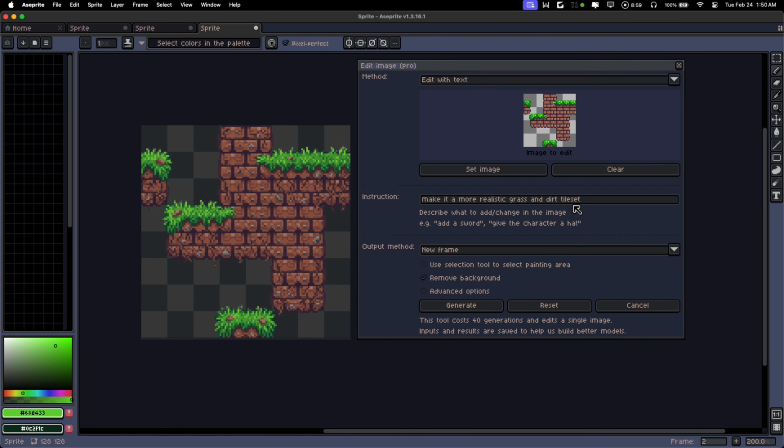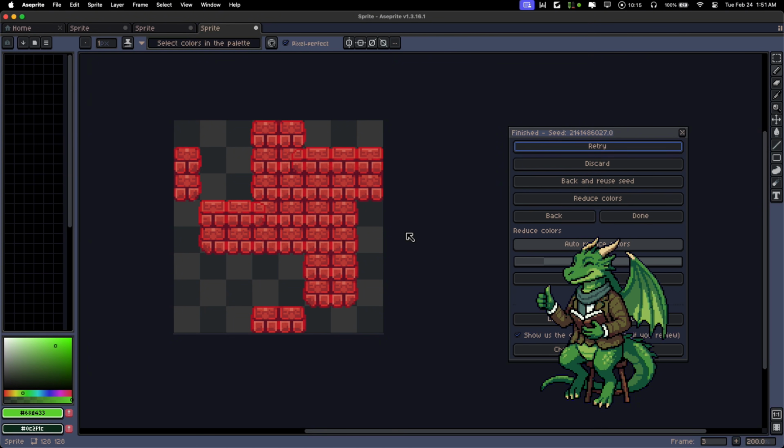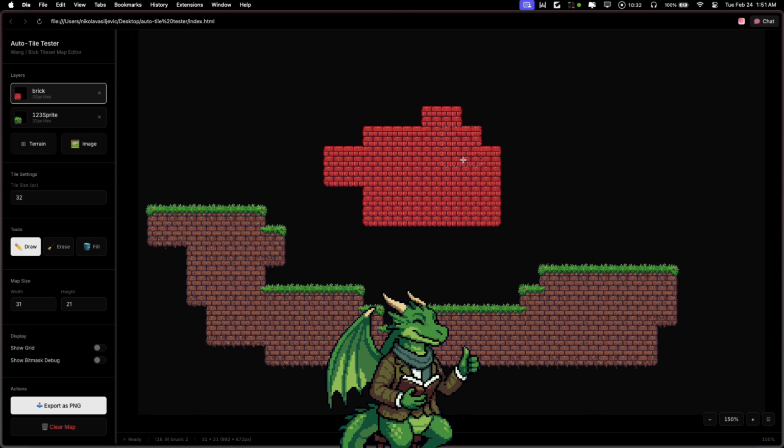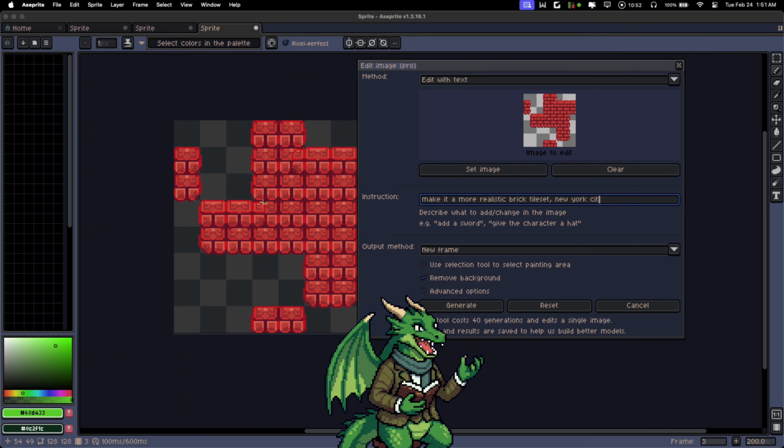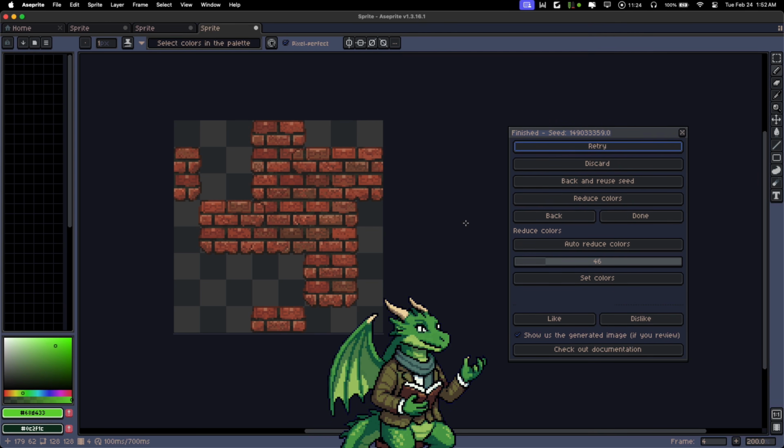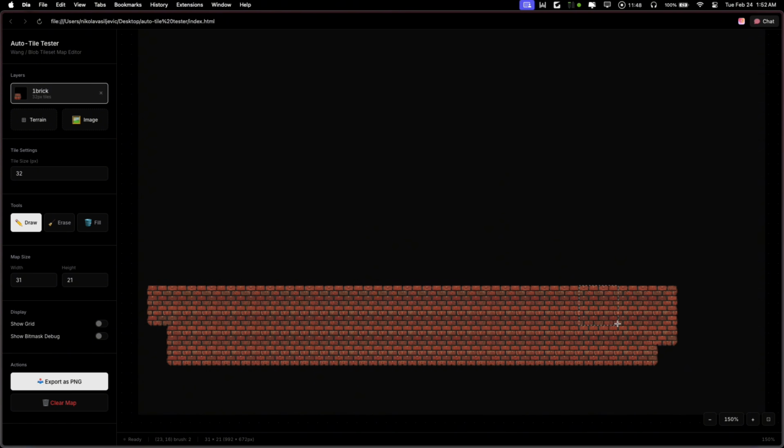Now I'm just going to tell it to make it a brick tile set with red bricks. It did it! It's a pretty cartoonish red, so I'm going to set the image for this brick tile set and say, make it a more realistic brick tile set like New York City bricks. There you go.